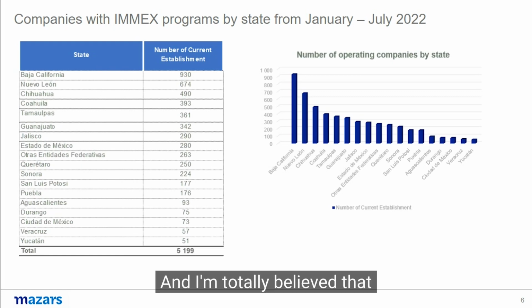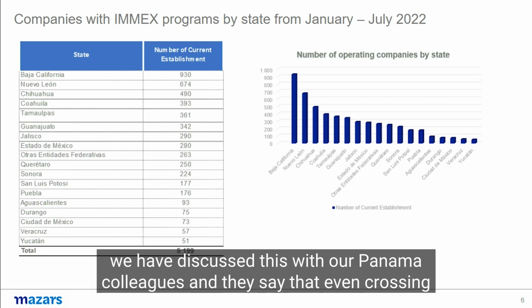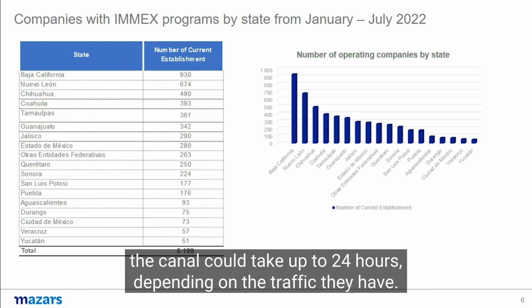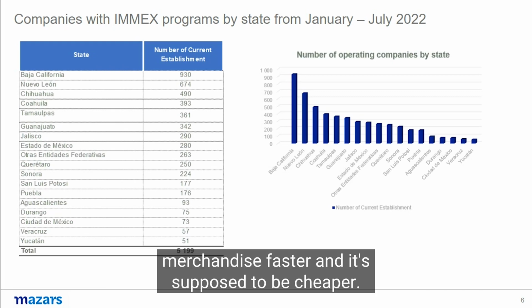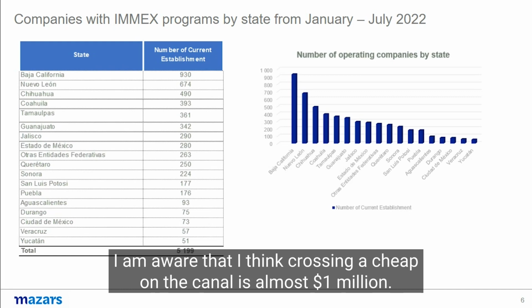And I totally believe that if this is in place, we have discussed this with our Panama colleagues, and they say that even crossing the canal could take up to 24 hours, depending on the traffic. So imagine having the possibility to move merchandise faster, and it should be cheaper. I am aware that crossing a ship on the canal is almost $1 million.